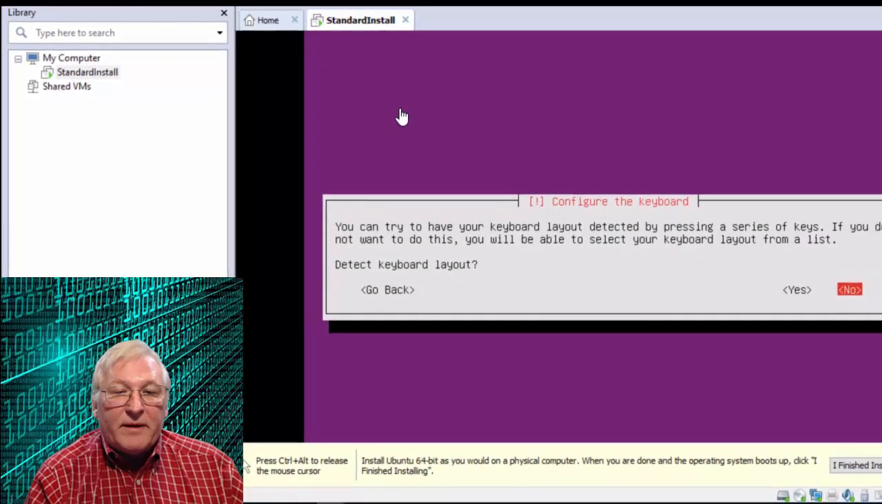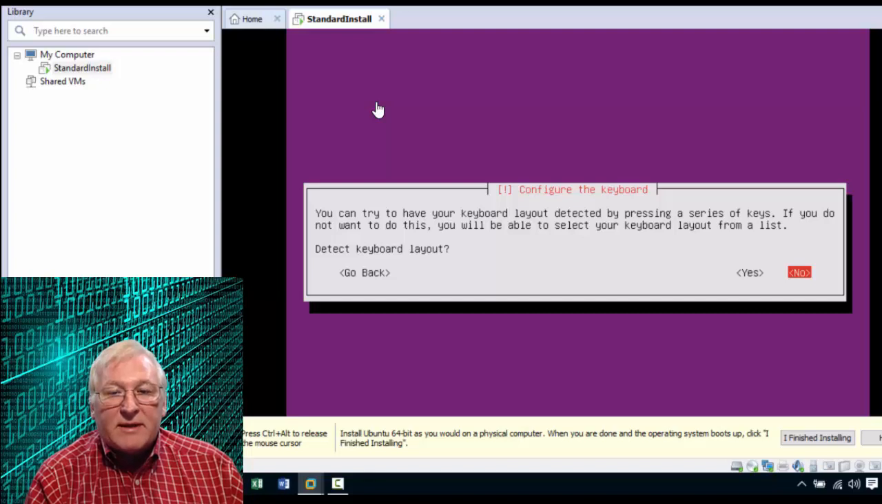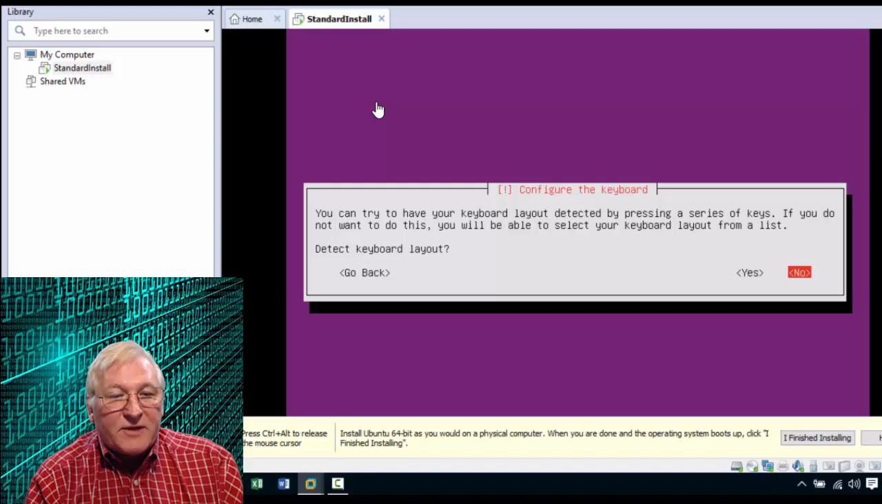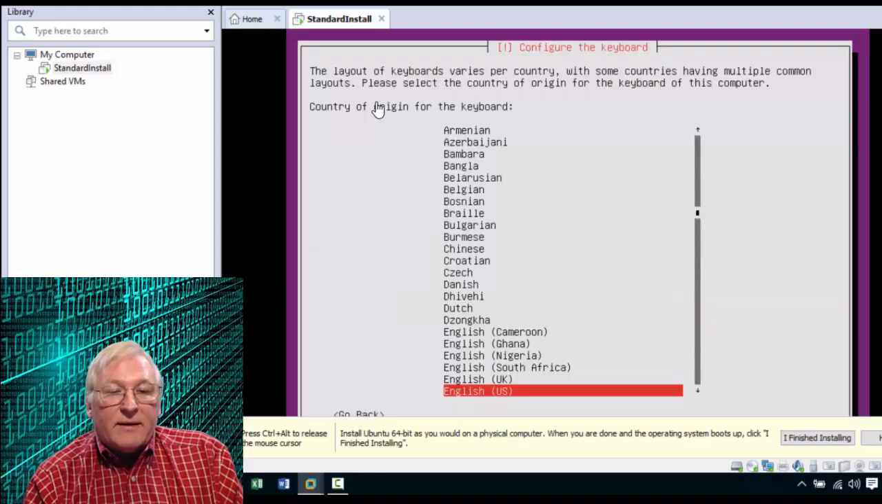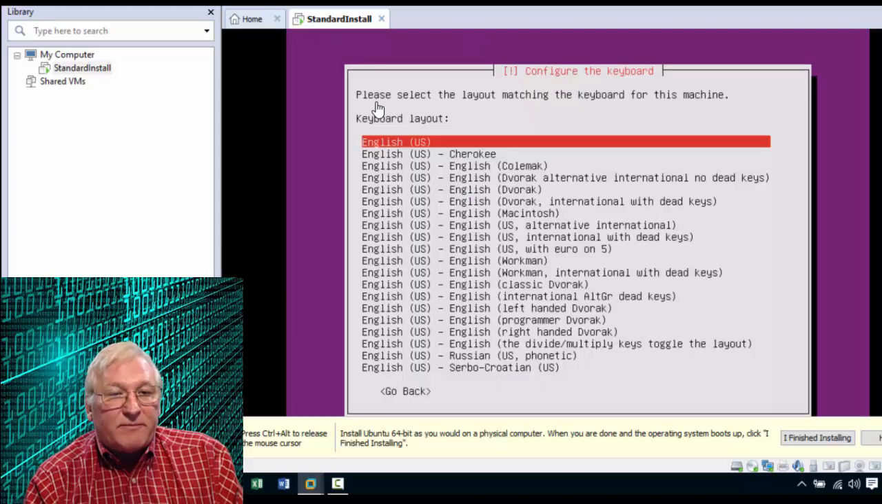Configure the keyboard. If you would like to have it select the keyboard, or if you have a non-standard keyboard, you can go through a detection routine. It defaults to no. If you want to detect the keyboard layout, you can use your tab key to either go back or tab to yes. I'm going to leave it the default at no, and it will select standard US keyboard if that's what I picked on the previous screen. And then again, I'm going to pick US English.